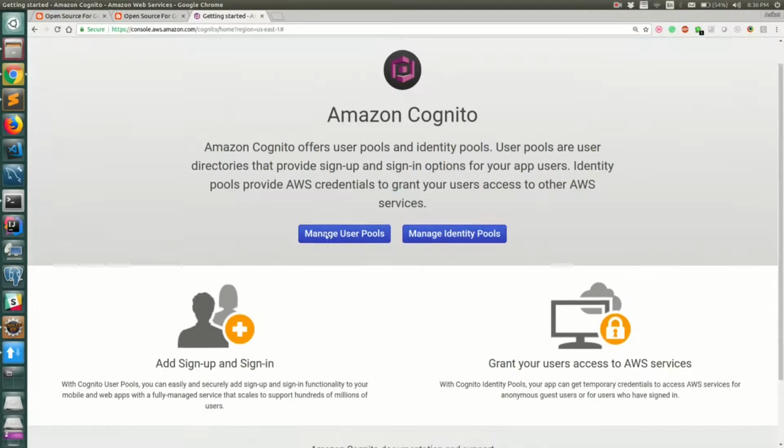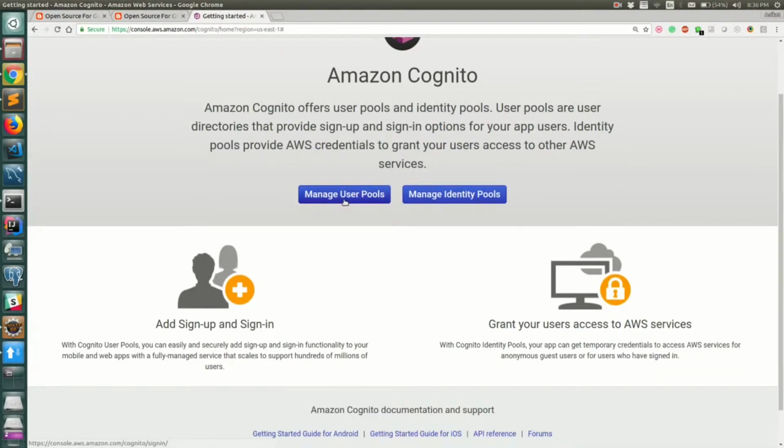So you can see there are two types of entities. One is user pools, another is identity pools. A user pool is a user management system that AWS provides. It could be custom users with username and password, or federated identities like Facebook sign in, Google sign in or Amazon sign in, and the user details are maintained in AWS. So it's a user management service.